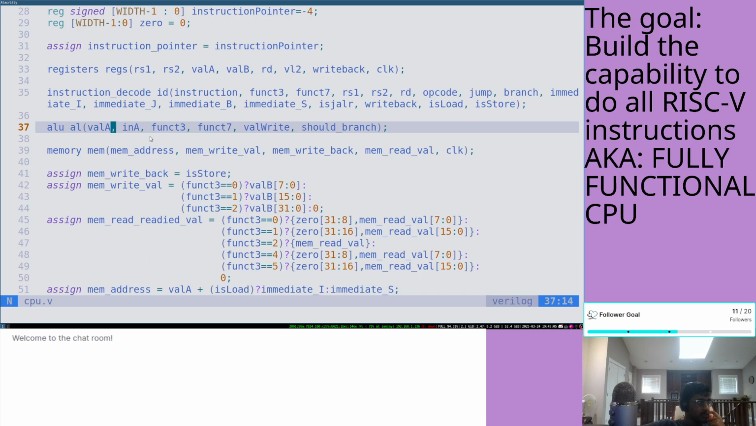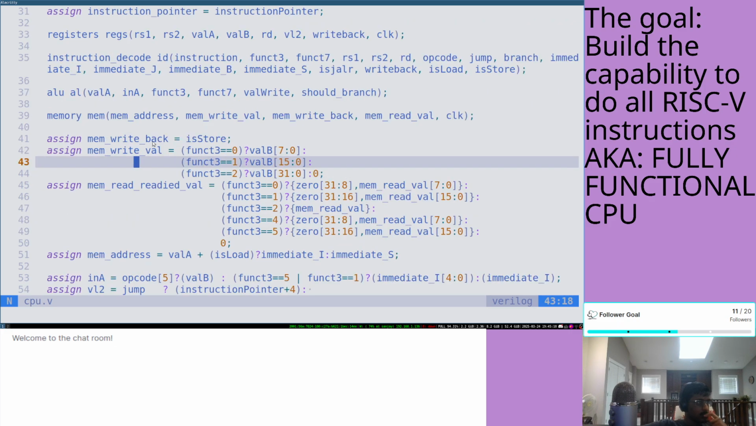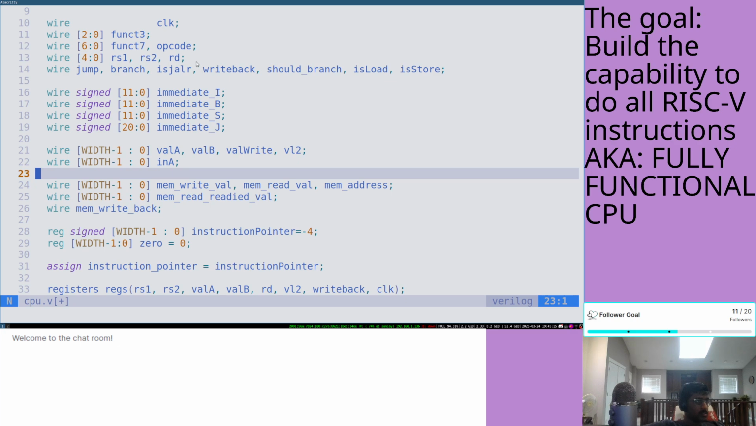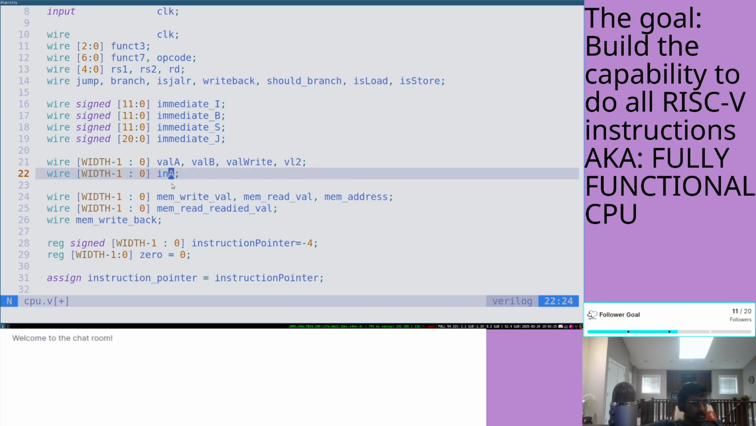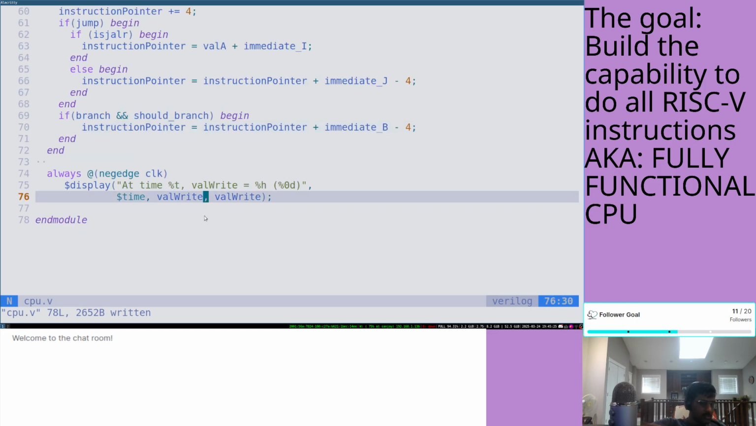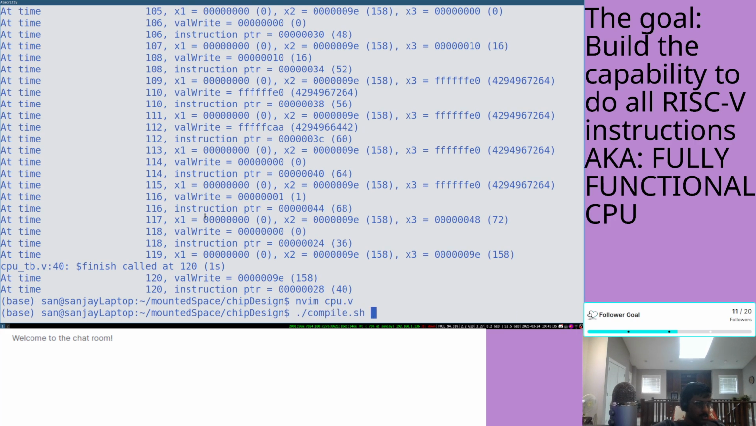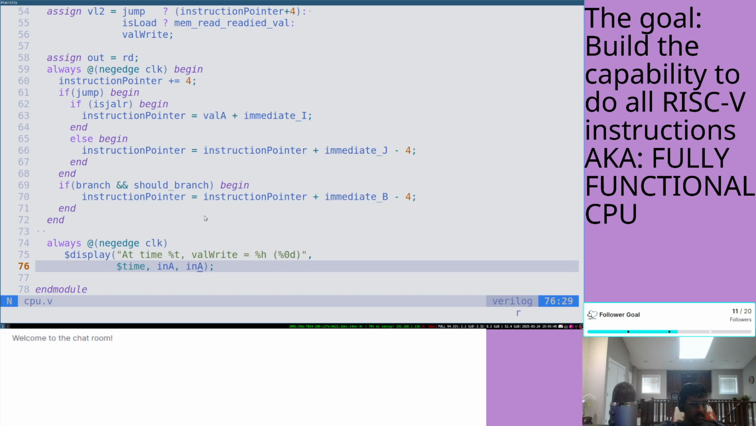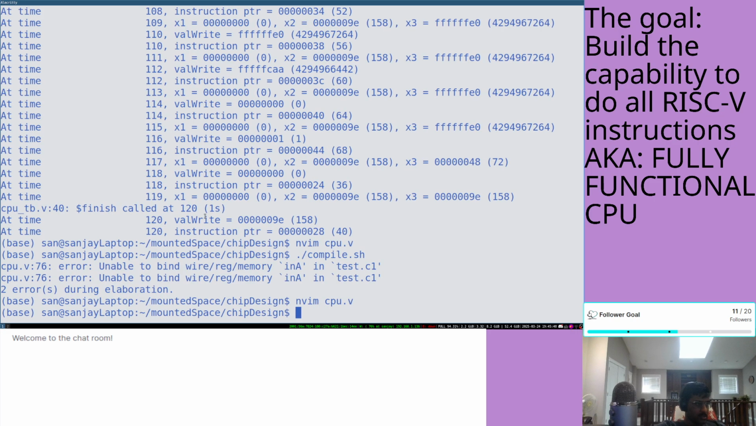What is val A in A? What? I should really rename in A to in B. I'm gonna do that now. In A, in B, in B. Cool. What is the value going into in A and then in B? Oh, hold on. Oh, whoops. It's not in A here, it's in B. And in B should be the one containing our immediate.